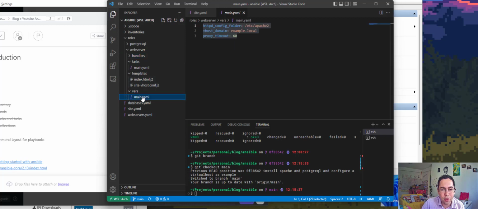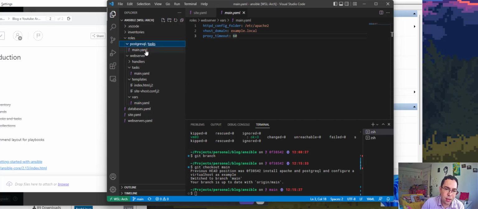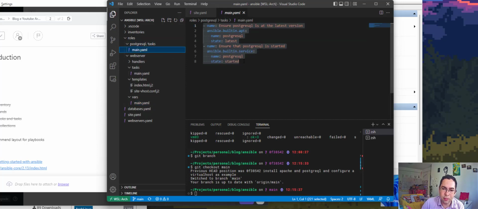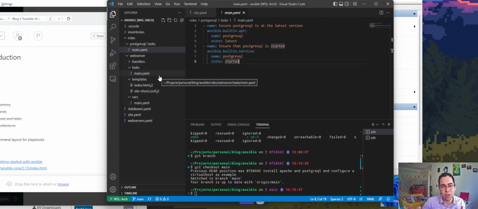And we could have the default variables here. The default variables, for instance, postgresql does have the tasks file. We can navigate and see that it's a more structured way.